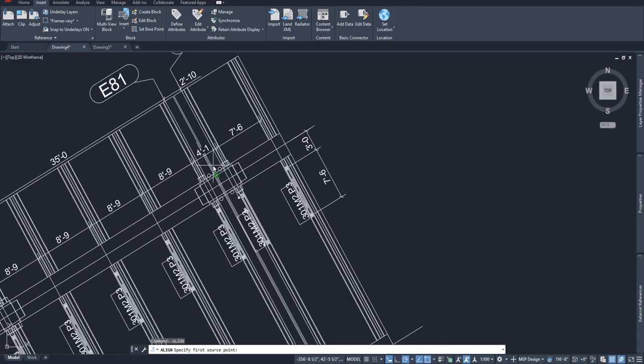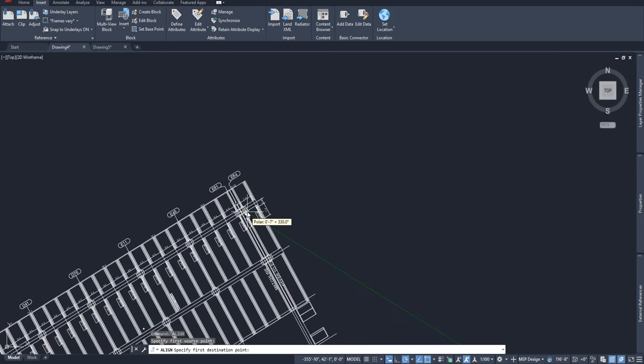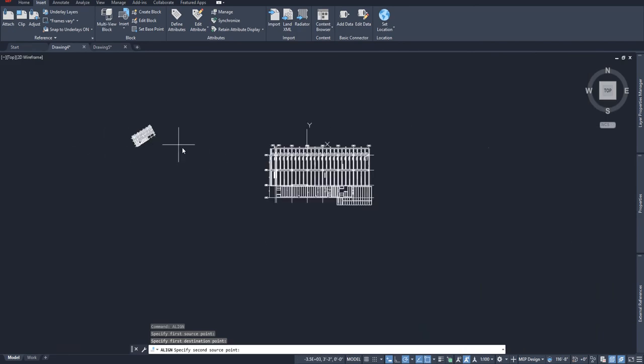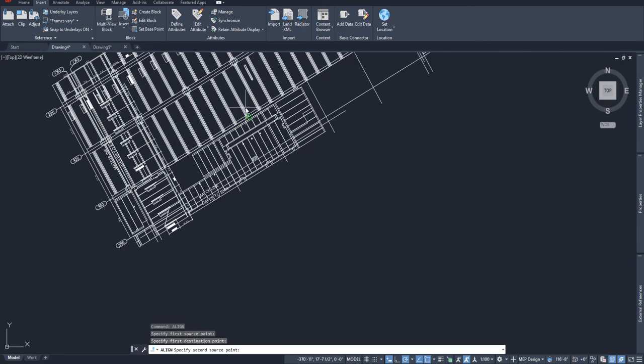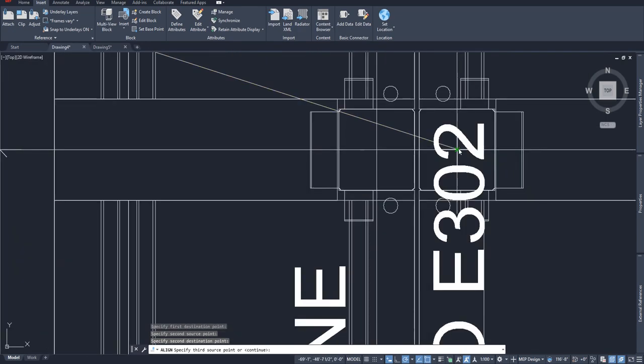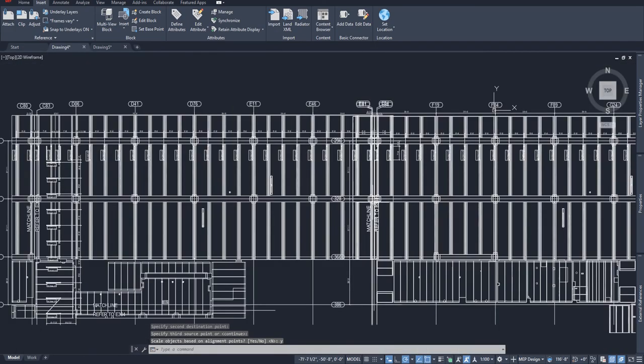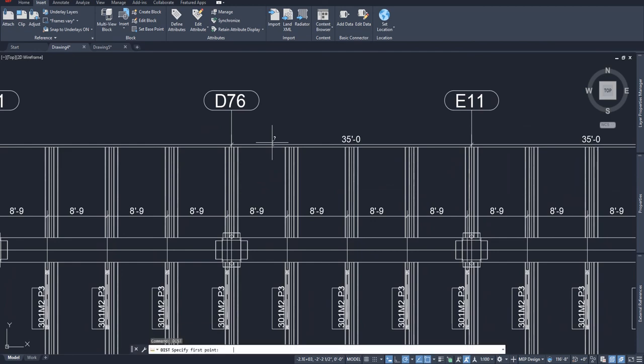I'm going to go with the same exact points I've been using the whole time, and then the E84 and the 328 line. I'm going to again skip the third point, and now this time I'm going to say yes to scaling. And you can see this time it scales properly and all these dimensions should now be good to go.